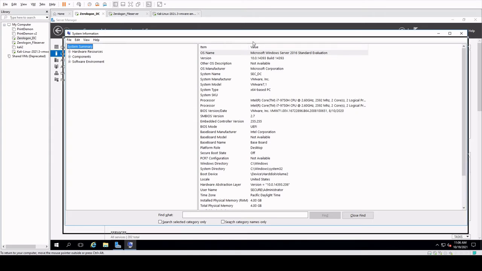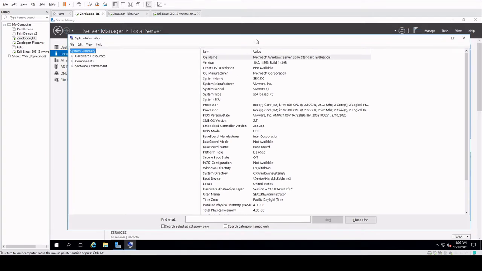So Zerologon was patched in about September of 2020. I'm not exactly sure when this build of Windows Server 2016 is from, but it is vulnerable. Any version of Windows Server 2016, 2019, 2012, etc., any domain controller running on those versions of Windows Server that have not been patched since September of 2020, we'll say August for some simplicity, anything not patched before August is going to be vulnerable to this attack.